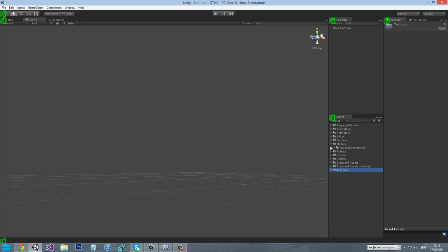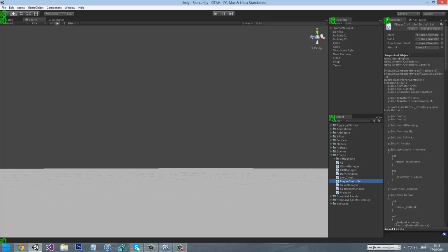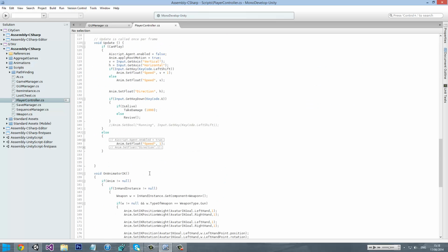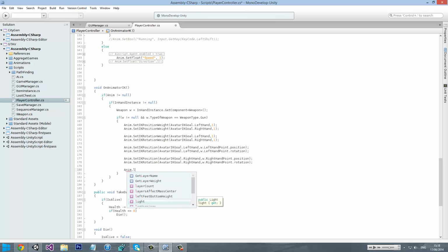Let me just open up the scene quickly. What we want to do is open up our player controller and find our OnAnimatorIK. We want to go anim.SetLookAtPosition, and then we want to go w.